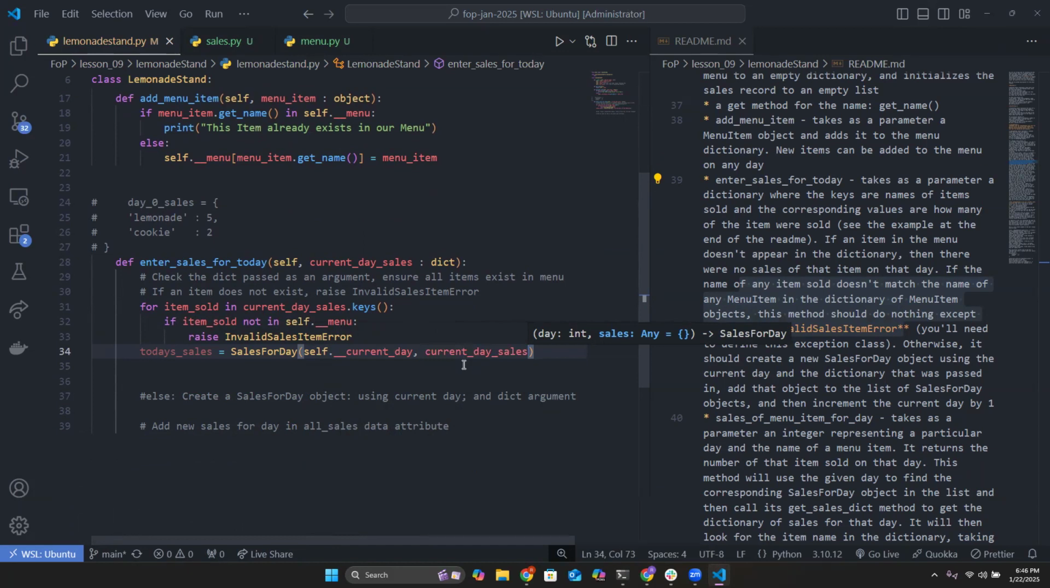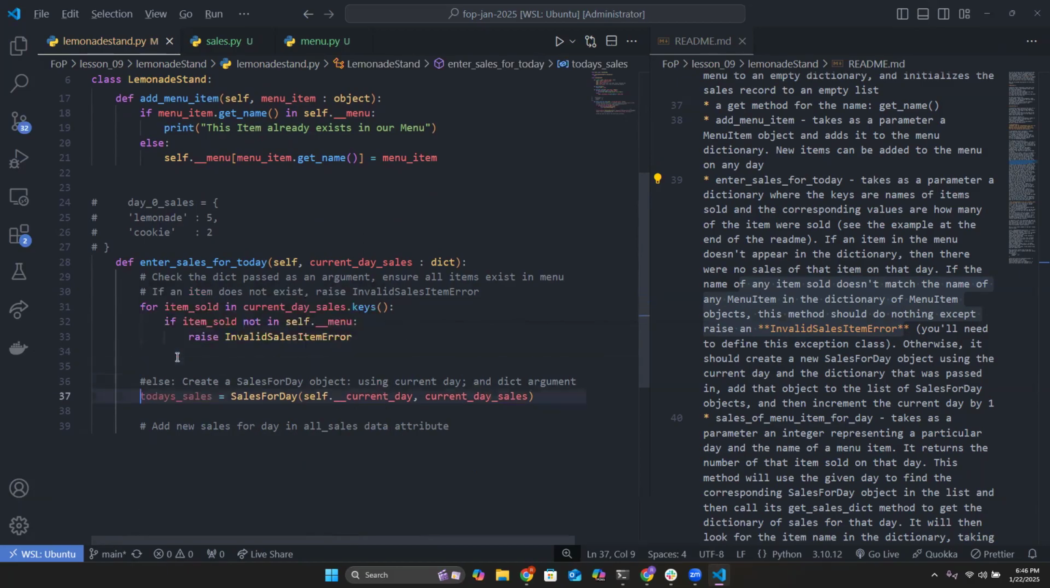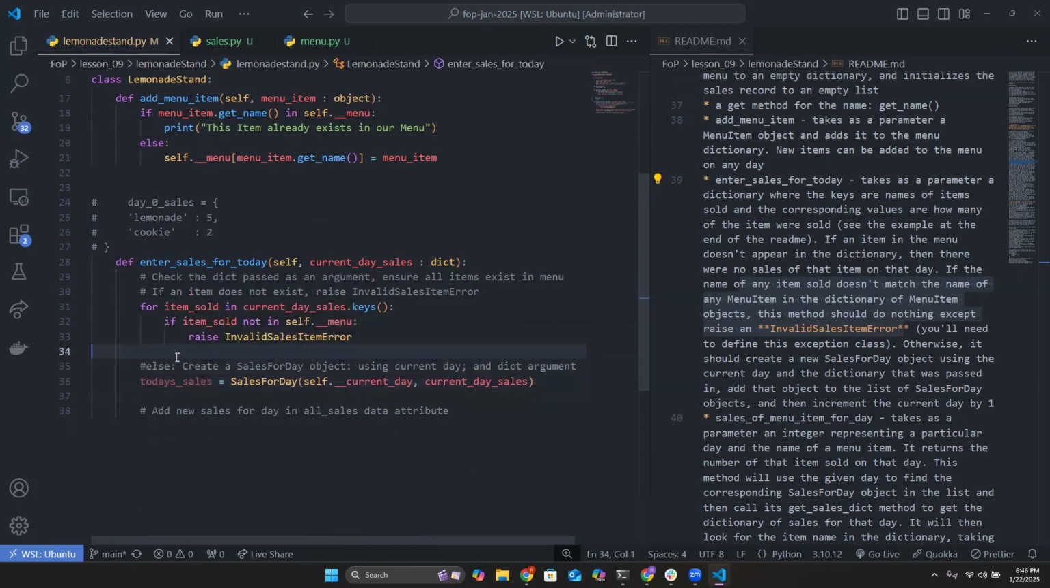Shouldn't we put that below? I'm saying just because in the pseudocode you say raise invalid sales item error, but now you're doing something. Okay. Yeah, I think that was just confusing me a little bit at first. Thank you. Yeah. No, you're absolutely correct.